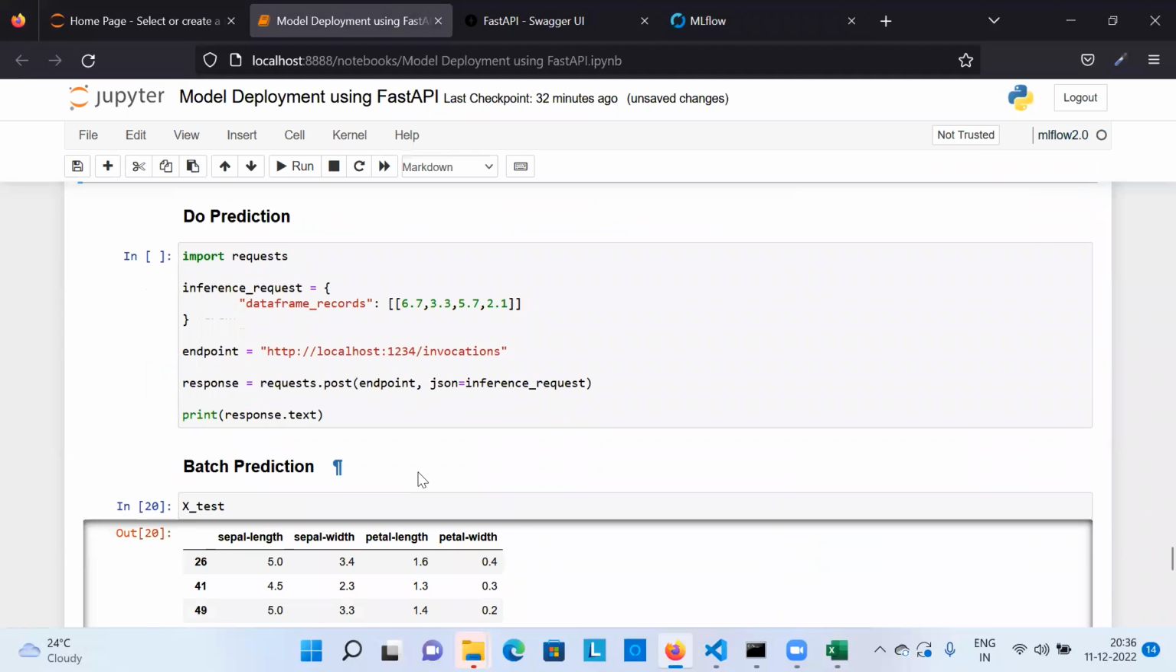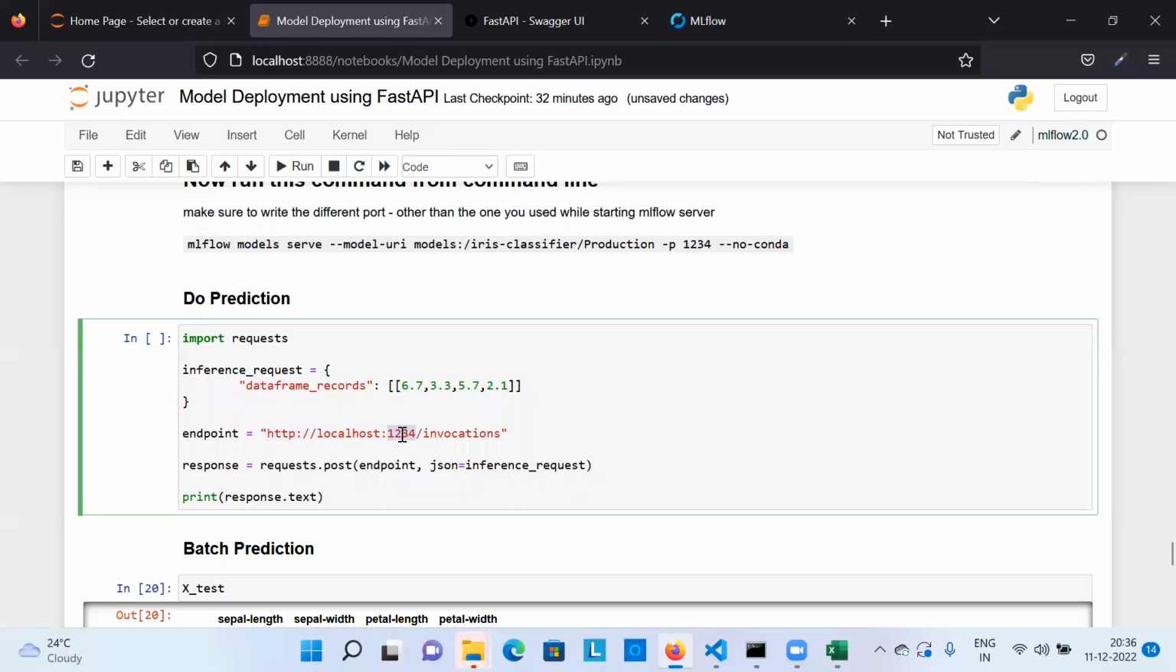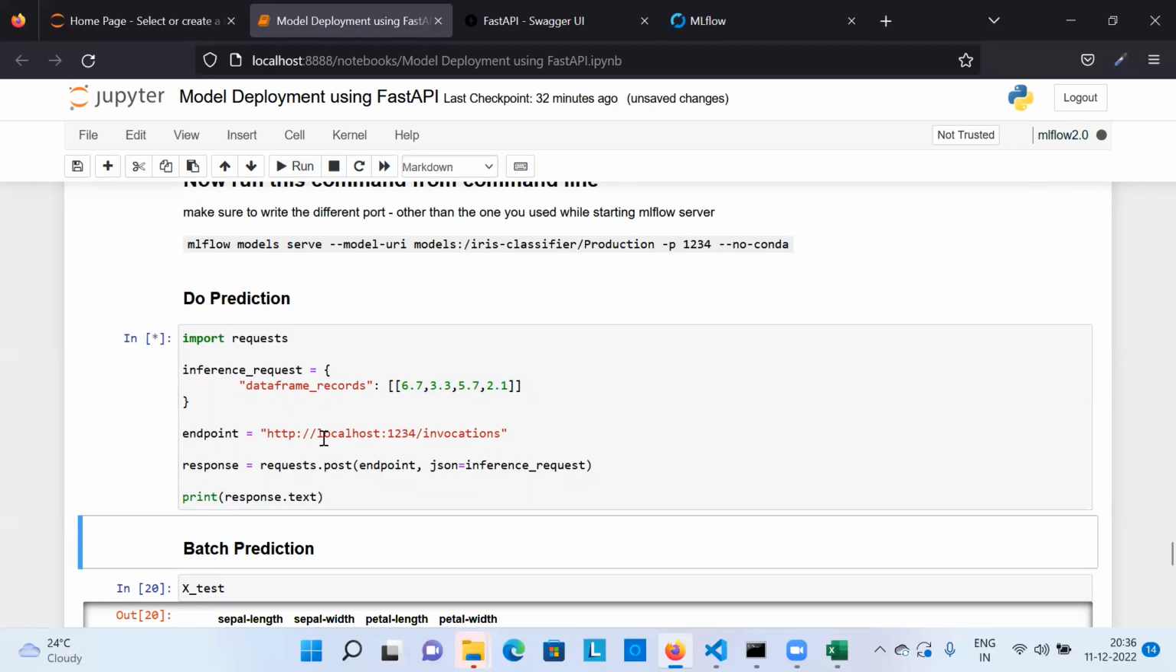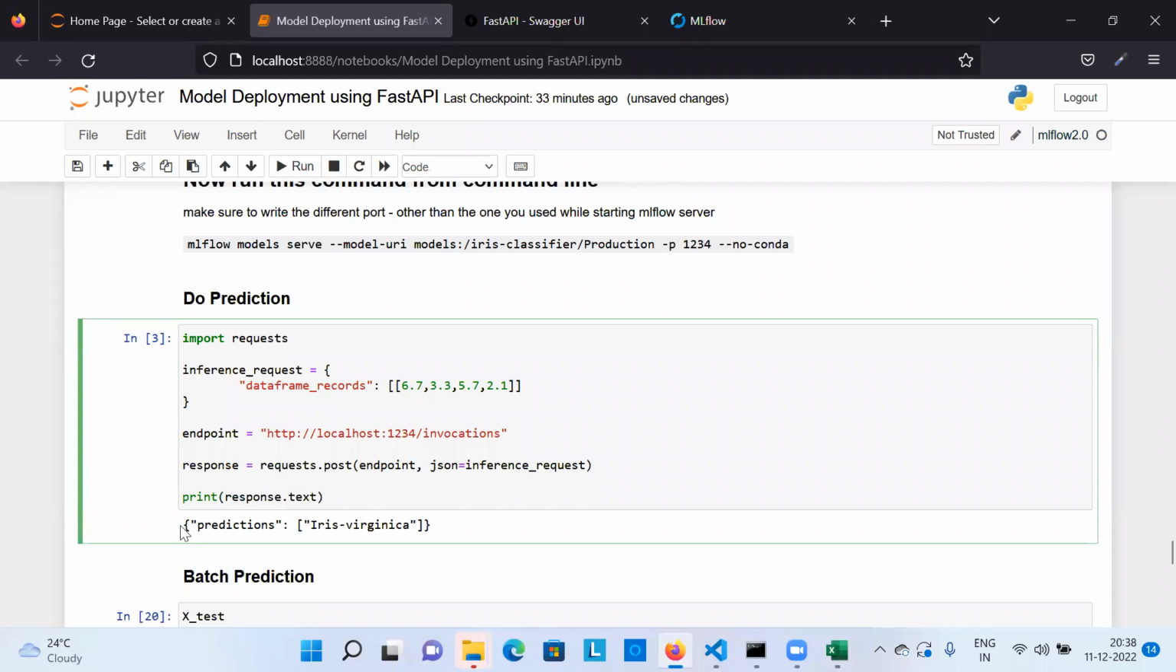So MLFlow by default gives this URL, and you need to give the exact port number in the location. Now you can pass this information and do the prediction. It will do the prediction perfectly. Now you can see the output. So now you can use the same URL inside your web application where you are going to deploy.